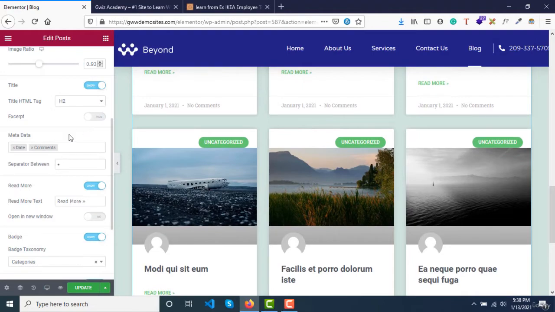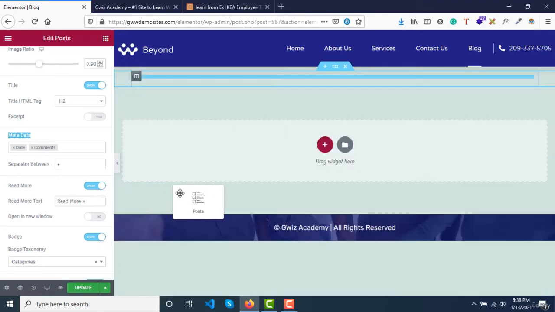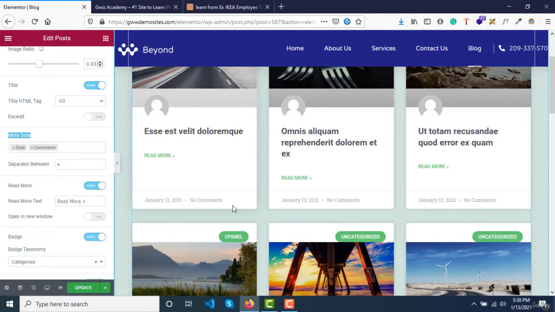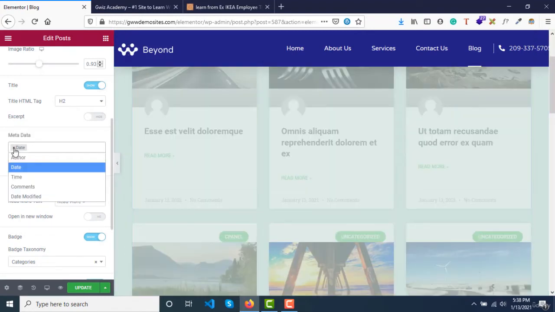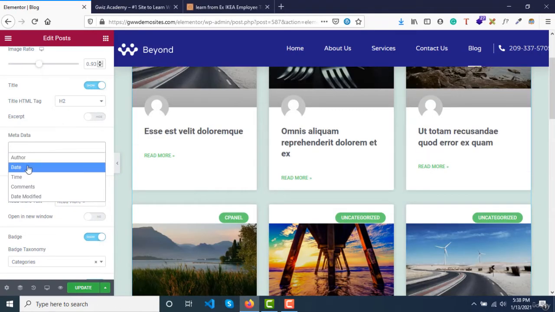And then these are the metadatas, in the sense like date and comments. Here we have date, here we have date and comments, right? If you want to show it right in the archive page, you can keep it, or else if you think it is not required, it's just additional detail, then just remove it. What are the available metadata? Author name, you can display date, you can display time, comments, and date modified. These are the metadata that you can display, but I don't think it is necessary.